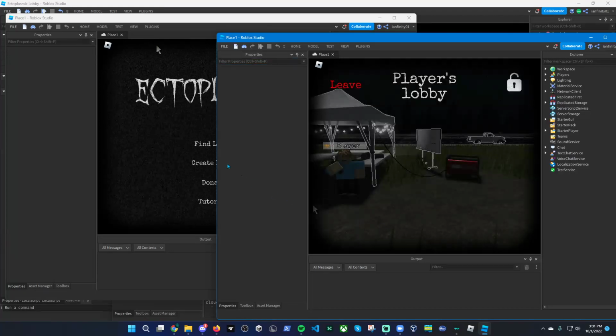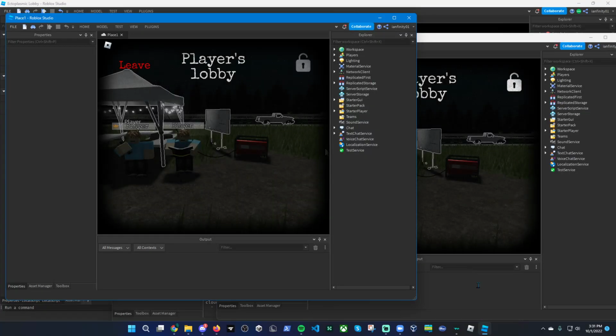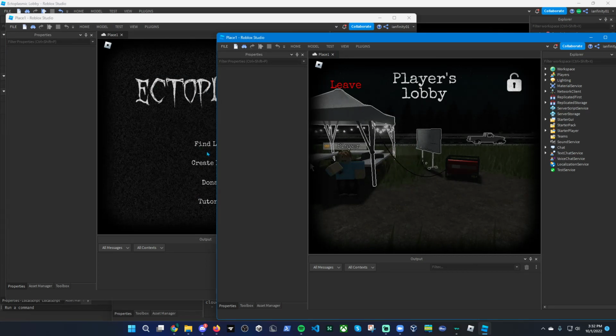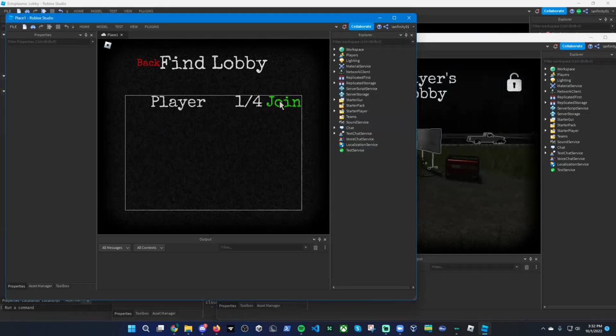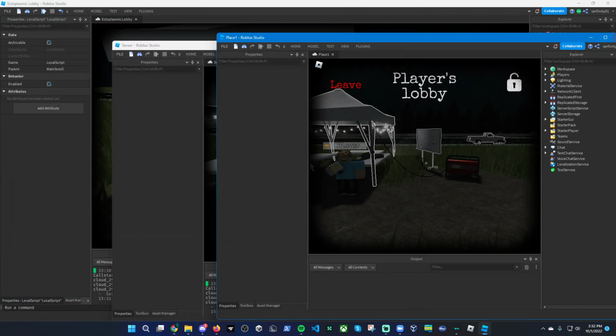Create lobby. Find lobby. Ban. Find lobby. And you can't join it. I'm gonna make it so that this isn't visible at all once you're banned. That probably makes sense.